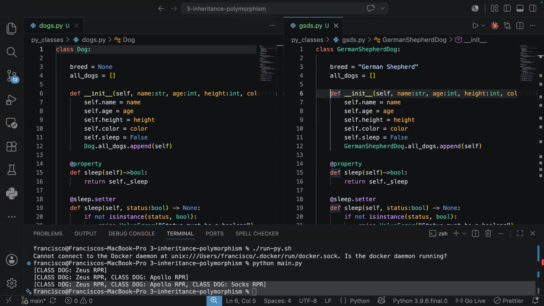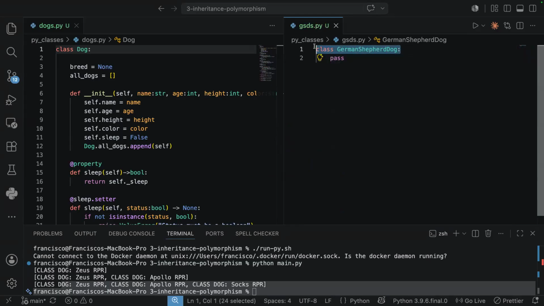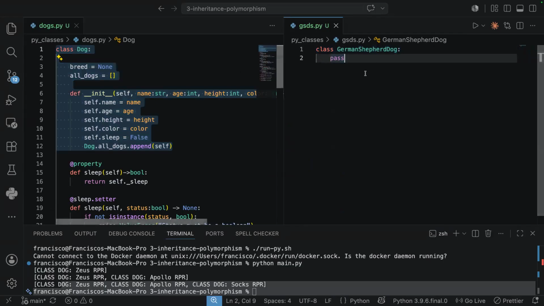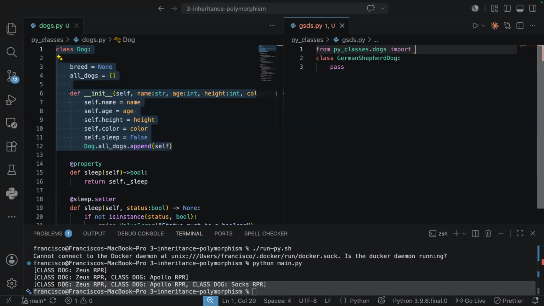I am writing a complete repetition of this entire dog class. Well, I want this entire dog class to easily be represented in here. And if I'm comparing them, because we just did this inside of our lecture, I know that this is an exact copy of the other class. So maybe there's a better way to represent this German Shepherd dog. I'm going to delete everything from the German Shepherd dog, and I'm going to pass. Now, a German Shepherd dog is, in fact, a dog, right? There's no discussion here as to whether I'm trying to represent a dog or not. So what I can do is say, hey, from py classes dot dogs, I want to import the dog class.